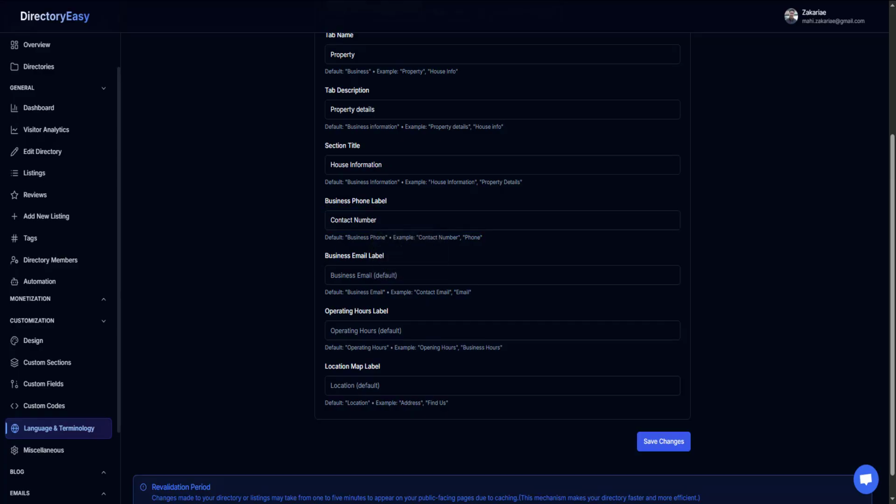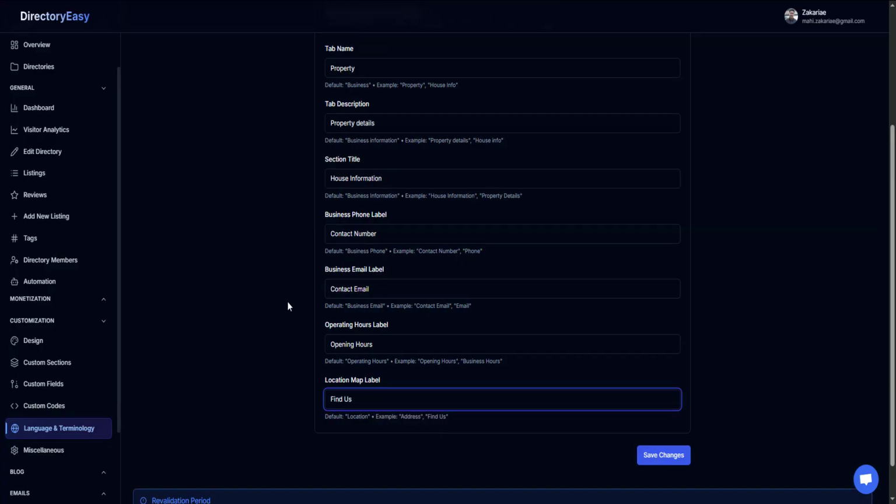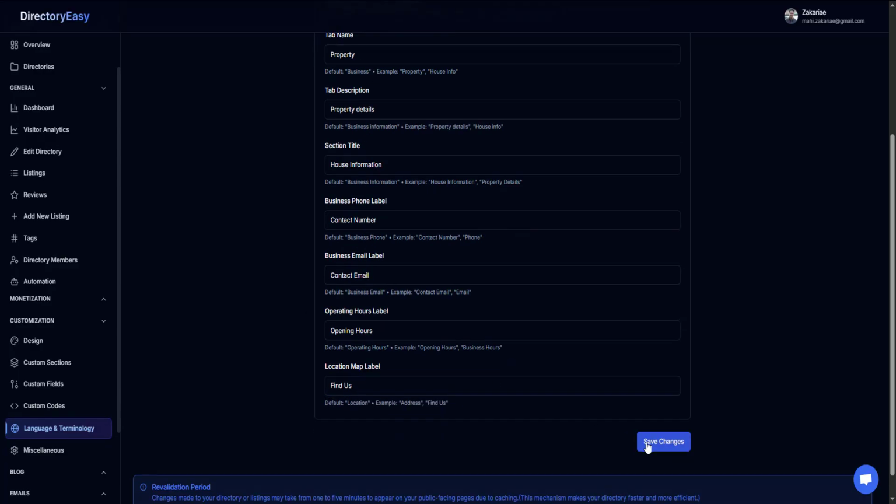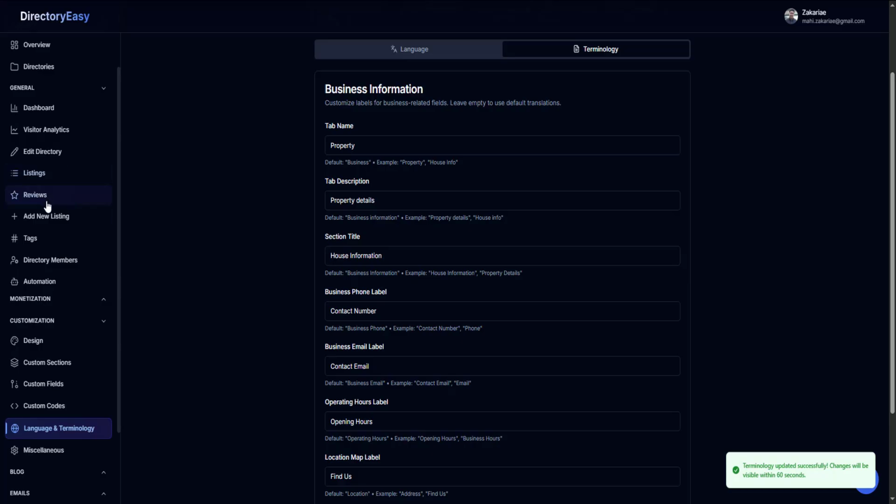And yeah, this feature makes it easier to adapt your directory to your audience or your specific industry. And more terminology options will be added in the future based on customer requests and your feedback.